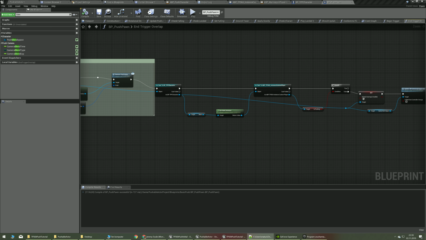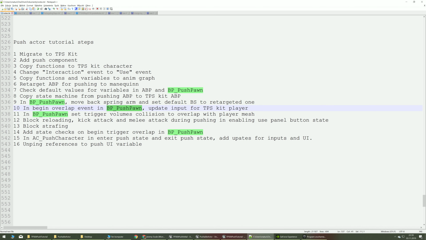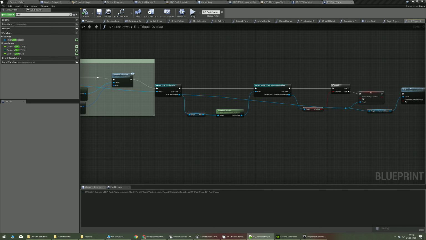What else we got? Copy state machine. We moved the spring arm. We did that. Begin overlap event push pound update inputs. So we'll get this done in BP push pound trigger volume collision of player. We've done that. Block reloading. Done.